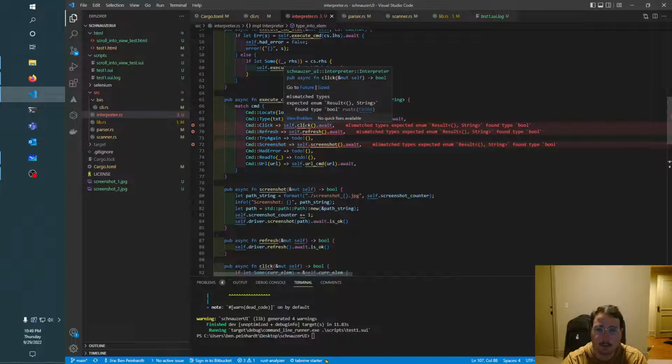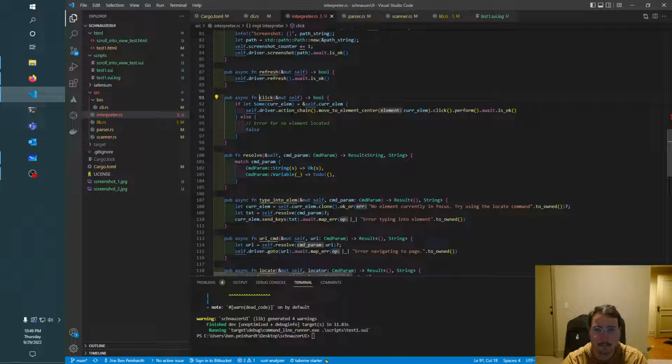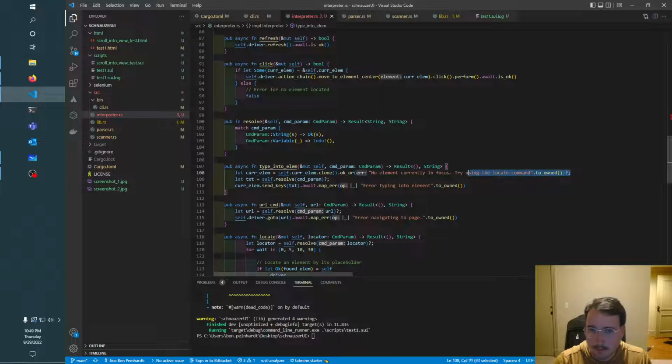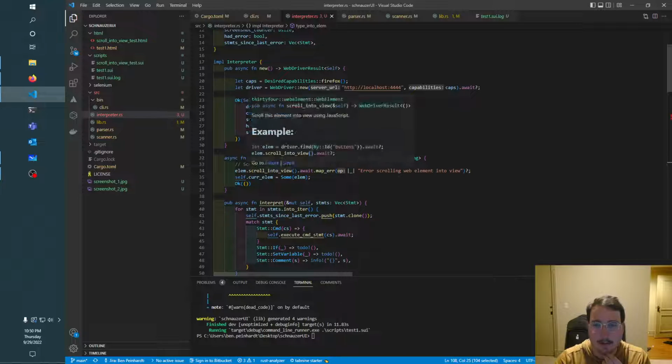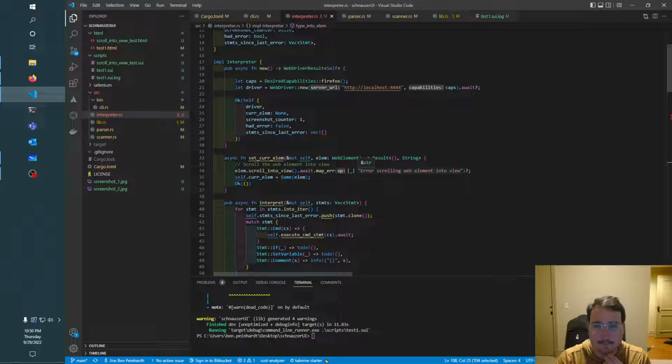Okay, let's do click. Click is down here. Yeah, we want to do the same thing. So let's just do this in a getter. So we have a setter for the current element. We have set current element, right? And basically that will return the error if we have trouble scrolling the element into view.